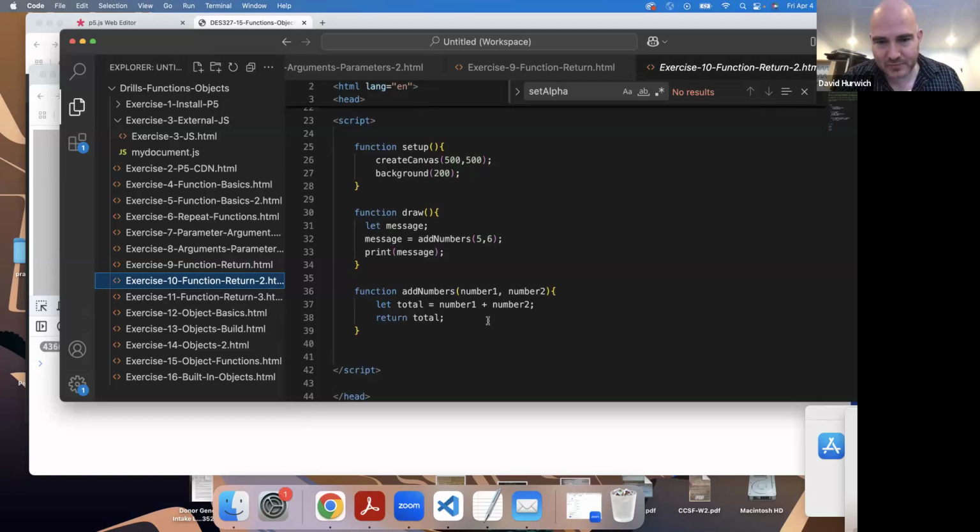I have a function here that I created called add numbers. It has two parameters, number 1 and number 2, or number A and number B, however you want to label it. Then inside of the function itself, I'm actually going to perform an action. I'm making another variable I just made up called total. And total is just equal to whatever 1 and 2 are together.